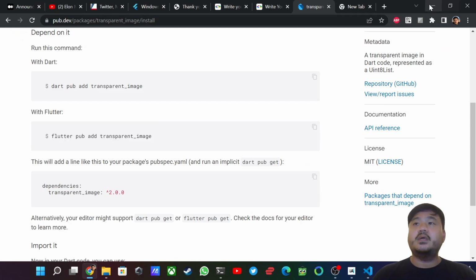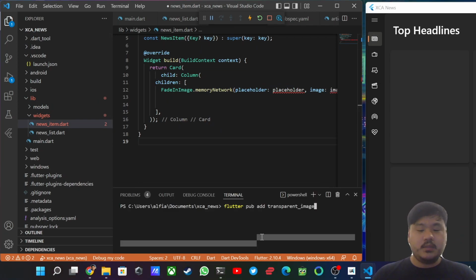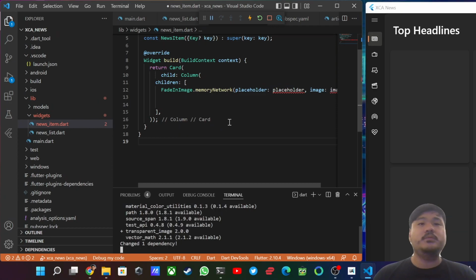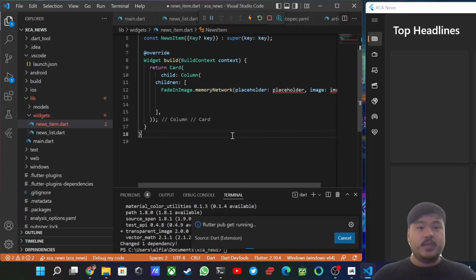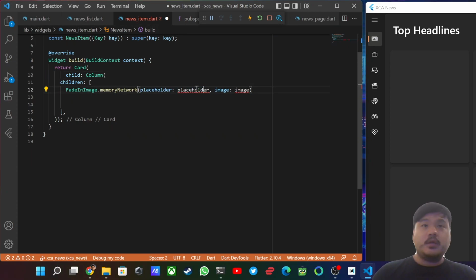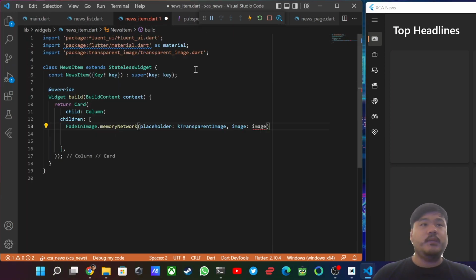let's go back to Visual Studio Code, open the terminal, Command V. This will add it to the pubspec.yaml and download it. Okay, it's been added, transparent_image 2.0. Okay, let me close this. Now we can use this kTransparentImage. This will import it from transparent_image.dart.